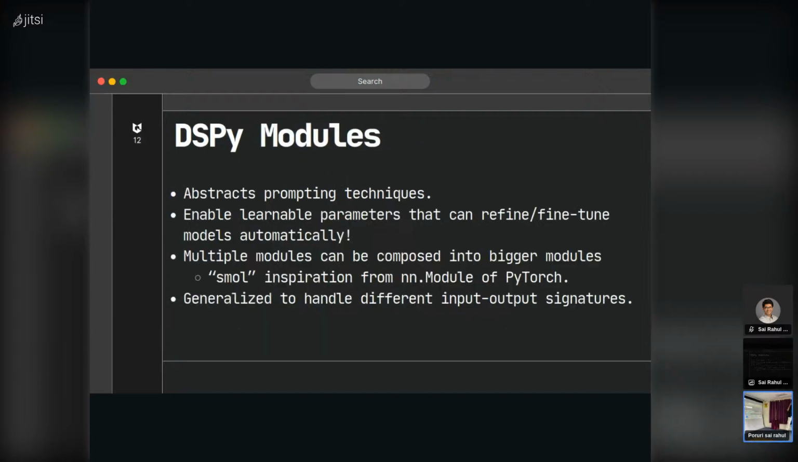Now coming to modules, this is the next part of it. You pass the signatures that you have into the modules. These modules are essentially the abstraction of all the prompting techniques. When I mentioned earlier that doing it manually is bad, but when it's done automatically you can get really good results out of it, that's what I meant. You're using the same prompting techniques, but you're abstracting them in a form where you can just pass in your signature or the work that you want to do, right? What it does is it enables your learning parameters, which can refine or fine tune. Now the way this happens is in two ways. When you have a larger model or a smaller model, where the smaller model could be GPT-2, that's where fine tuning can be much more efficient.